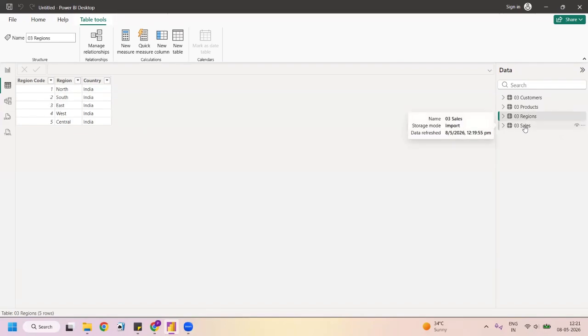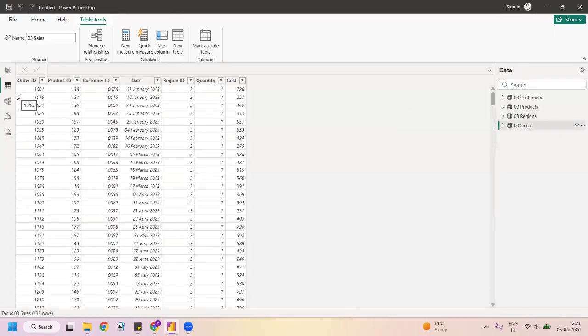And we look at the sales table. In sales, we have order ID, product ID, customer ID, date, region ID, quantity, and cost. Looking at this data, we know that the sales table is a transaction table or facts table, and it is related with the other 3 tables, which are dimension tables or master tables, using the respective ID fields. So using product ID, it is linked with the products master. Using customer ID, it is linked with the customer master, and using the region ID, it is linked with the region master.